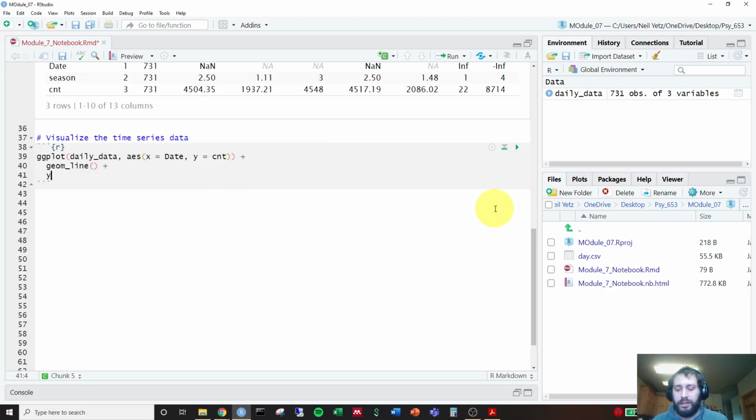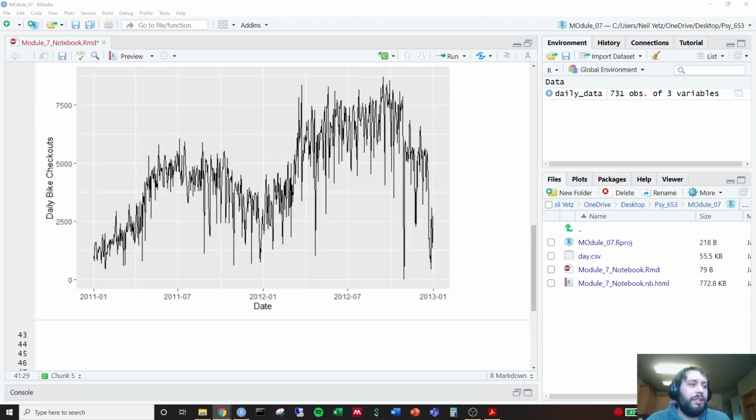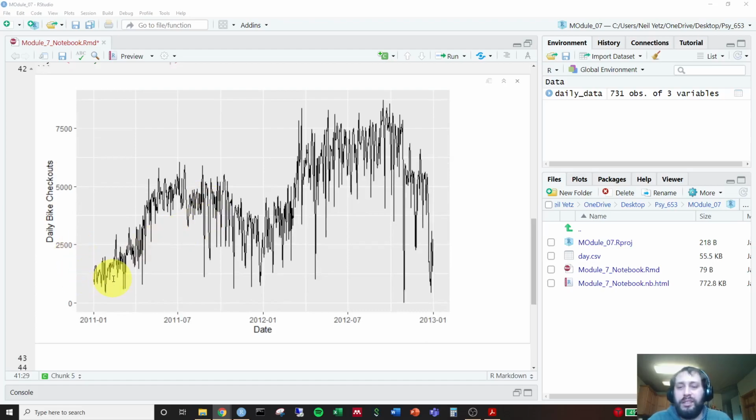plus I'm going to set a ylab, quote, daily bike checkouts. Okay, and we run that, and there we go. So you might be looking at this saying, okay, this definitely has some seasonality associated with it. As we get into the summer months, around June and July here, we have more bikes rented, then it goes back down during the winter months, and then during the summer months it pops back up again. People are more likely to rent these bikes during the summer.